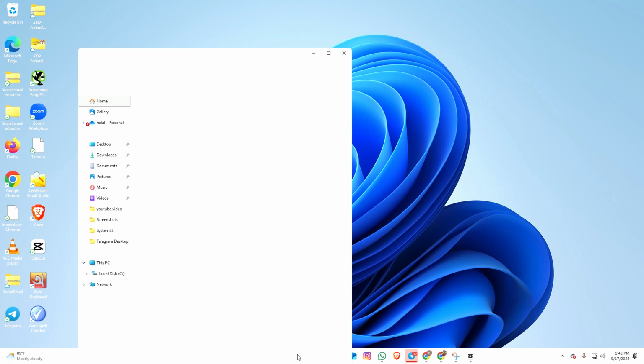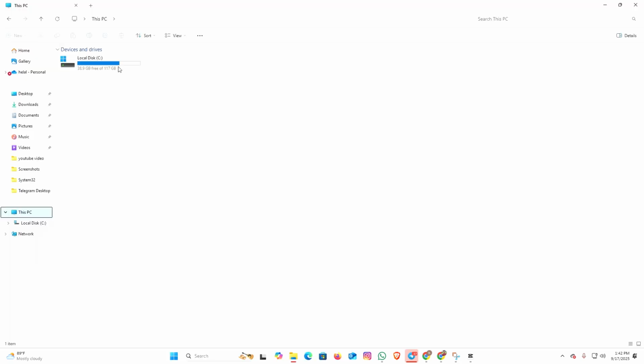Now, if you open up your PC, you can see all the colored folders. Make sure you remove all the files from here, like your downloads, pictures, videos, music, and more. Moving or removing files will help you get some fresh storage on your Windows computer.